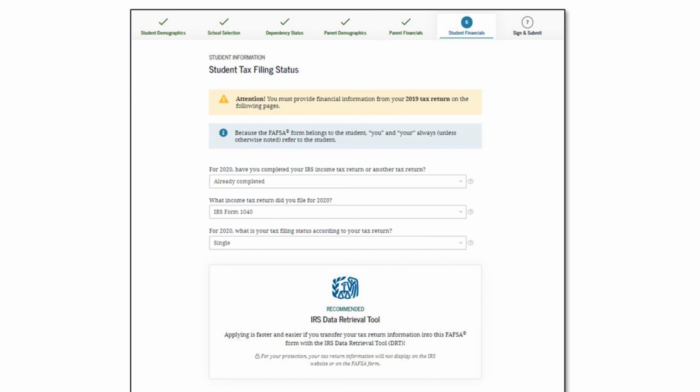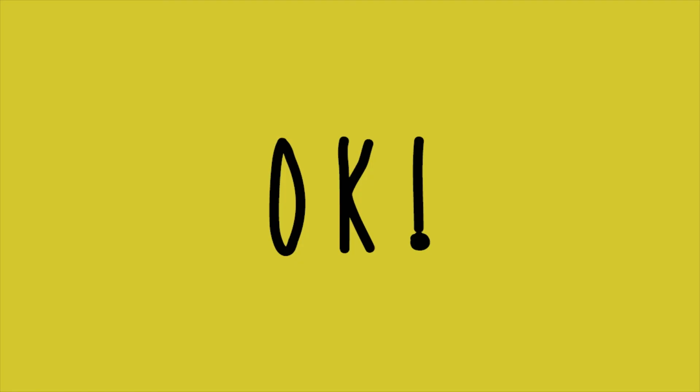Next is student tax information and student financial information. This is where the student enters federal tax information if he or she worked. This is similar to the parent's tax information. Okay, we're getting close to the end now.